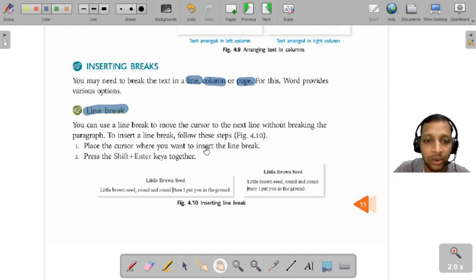Place the cursor where you want to insert the line break. Press Shift plus Enter keys together. Simply we need to press Shift along with Enter. So these two keys are very important. One is the Shift key, and that has to be pressed together with the Enter key. Generally we used to press the Enter key only to go to the next line. No, that is not the next line. That is new paragraph. But to go to the next line, we have to press Shift along with the Enter key. Let us see how.